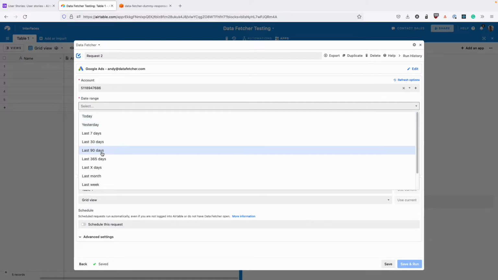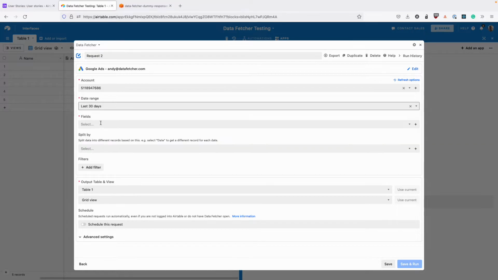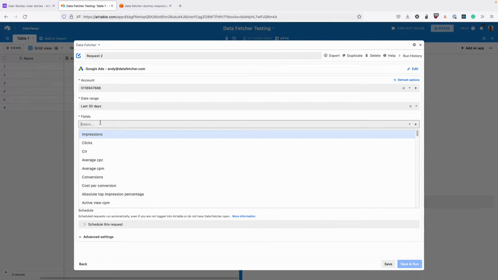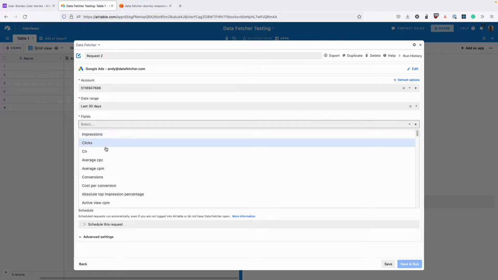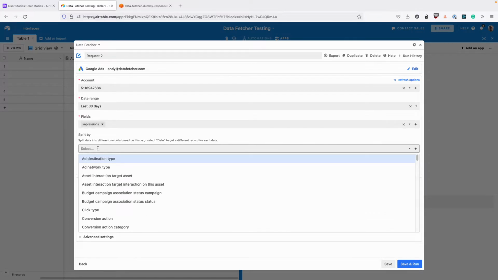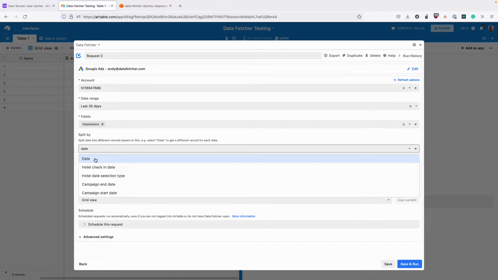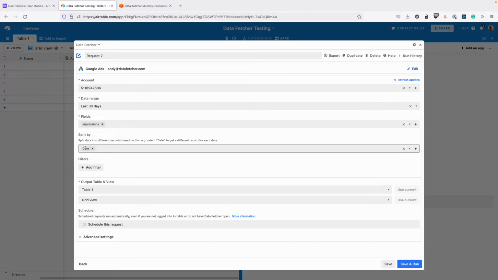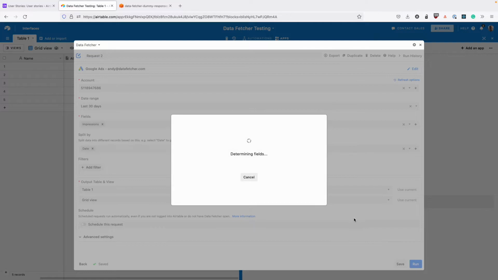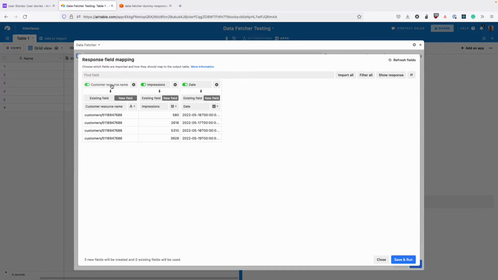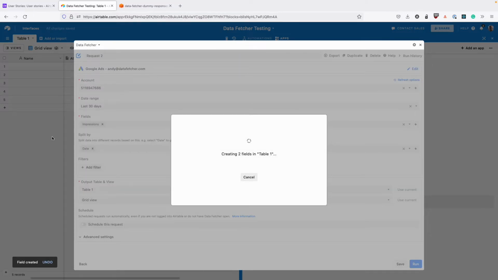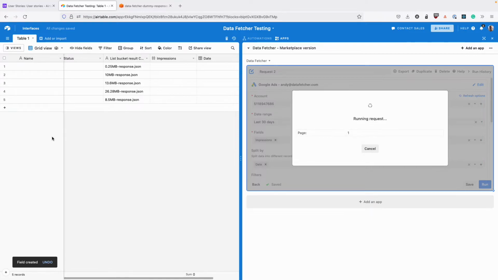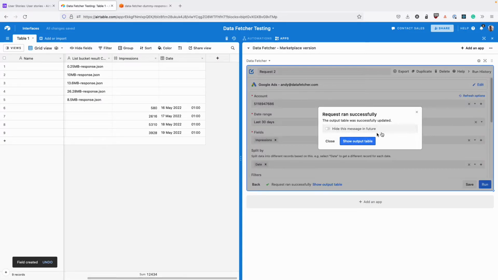And it looks very similar to the Google Analytics or the Google Search Console integrations, where you select a date range that you want the data for, you select the fields you want, and anything you want to split by. So if you want a different record for each date, you'd split by the date. So I'll click Save and Run, and you can see that data is coming back. I'm going to turn this one off and then import these two fields. And they're going to be added to my table.